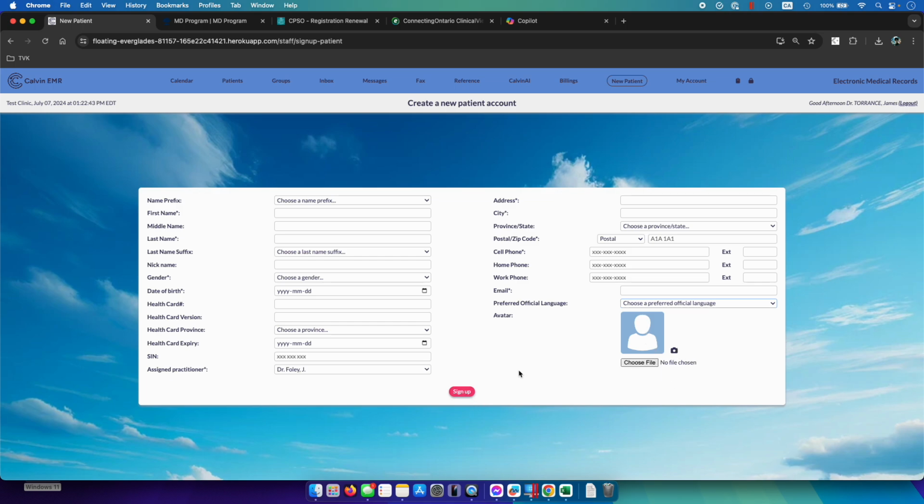Then you sign up, and this will automatically send an email to your patient with the patient portal credentials, so that your patient can access the patient portal. Okay, so this was how to create a new patient.